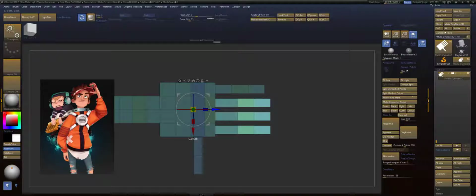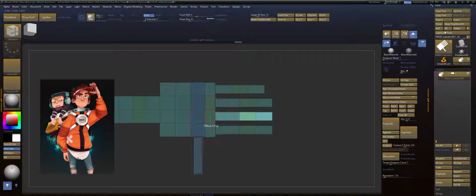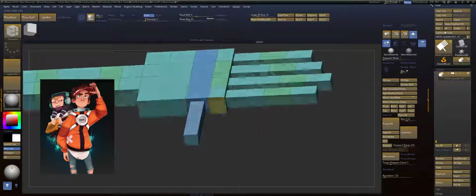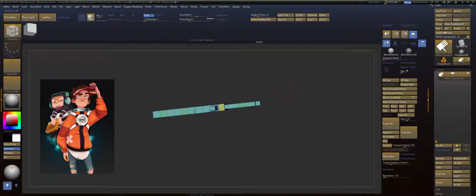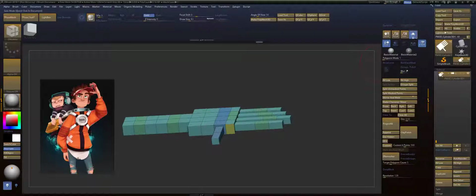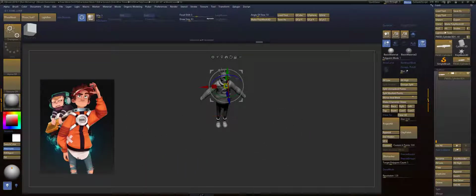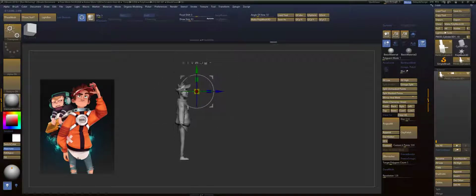Move them forward. And unmask this. Simple. And we can dynamesh it, do whatever we need to. So what I'm gonna do, just put this over here. I'm gonna mirror it. Put it over here.